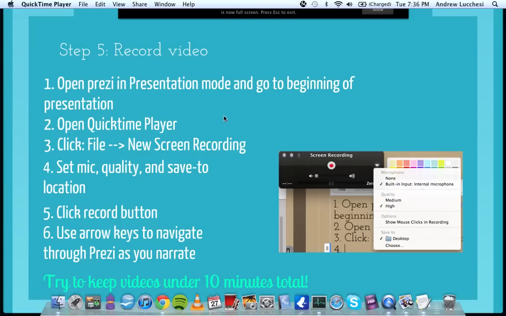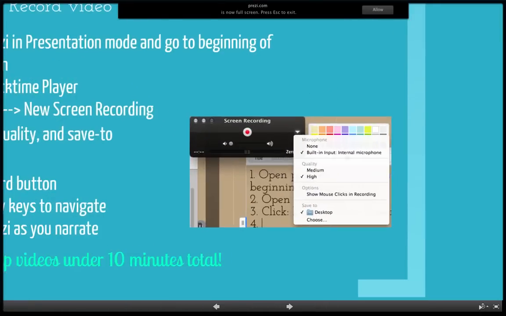It will record the video. When you've reached the end of your Prezi, you simply click stop, and it will render the video for you and save it wherever you've told it to as a .mov file. These are files that are very easy to upload to YouTube.